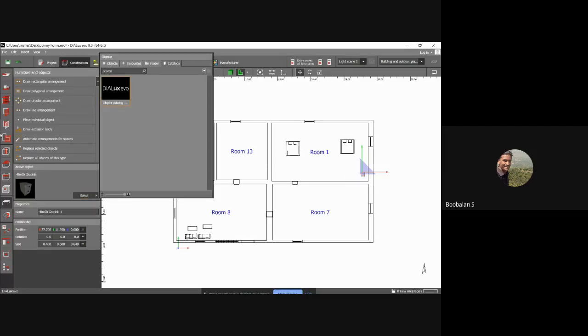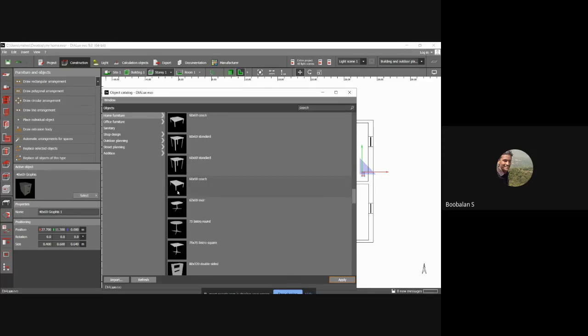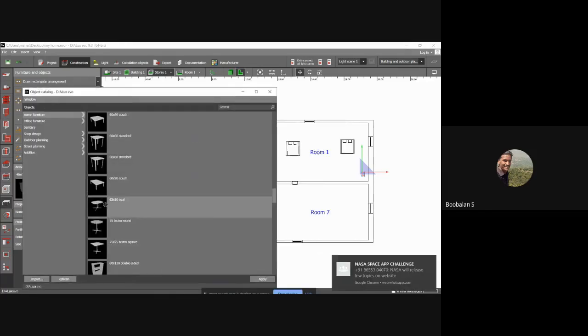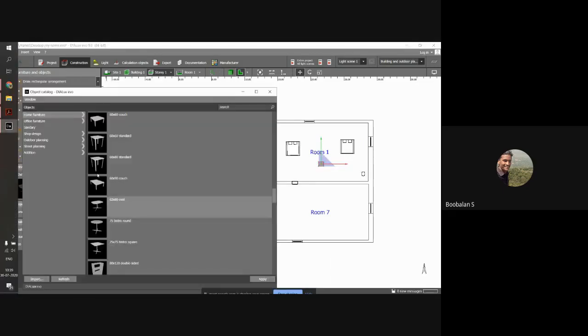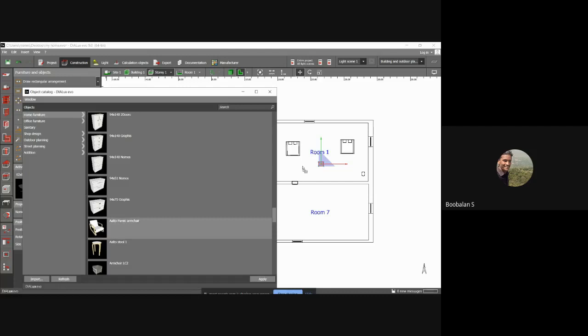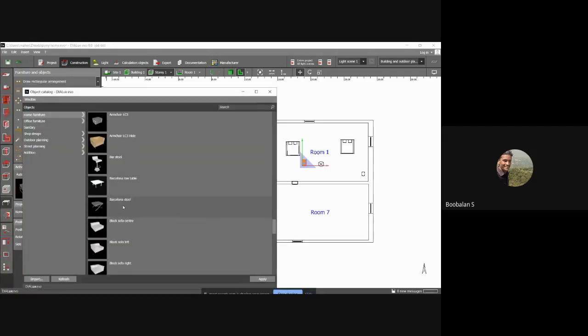Now you can go with different types of furniture. I'm going to bring in a working table. Just click and drag, it's very easy to bring it in. And wheelchairs, whatever you require, you can just bring it here, inside your living room.